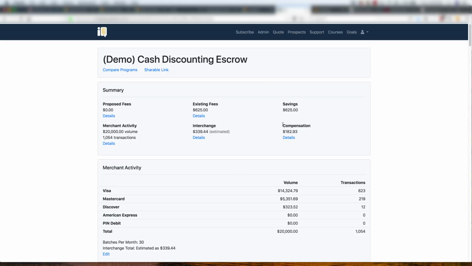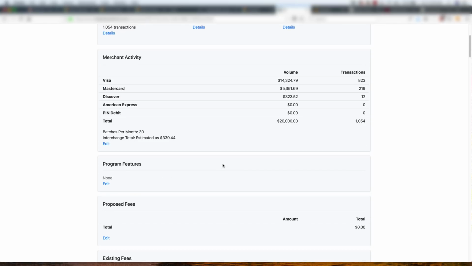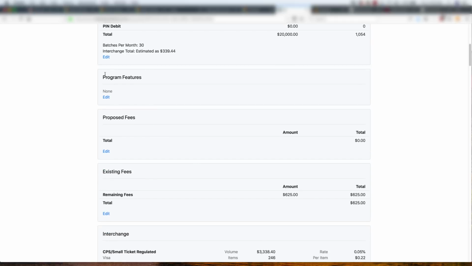So a couple things you can notice right off the bat, really high compensation because we're collecting 3.99% on this one. All right, let's scroll down a little bit here and see program features. If you look down here at the proposed fees, there are none. I mean, there's literally no proposed fees at all.